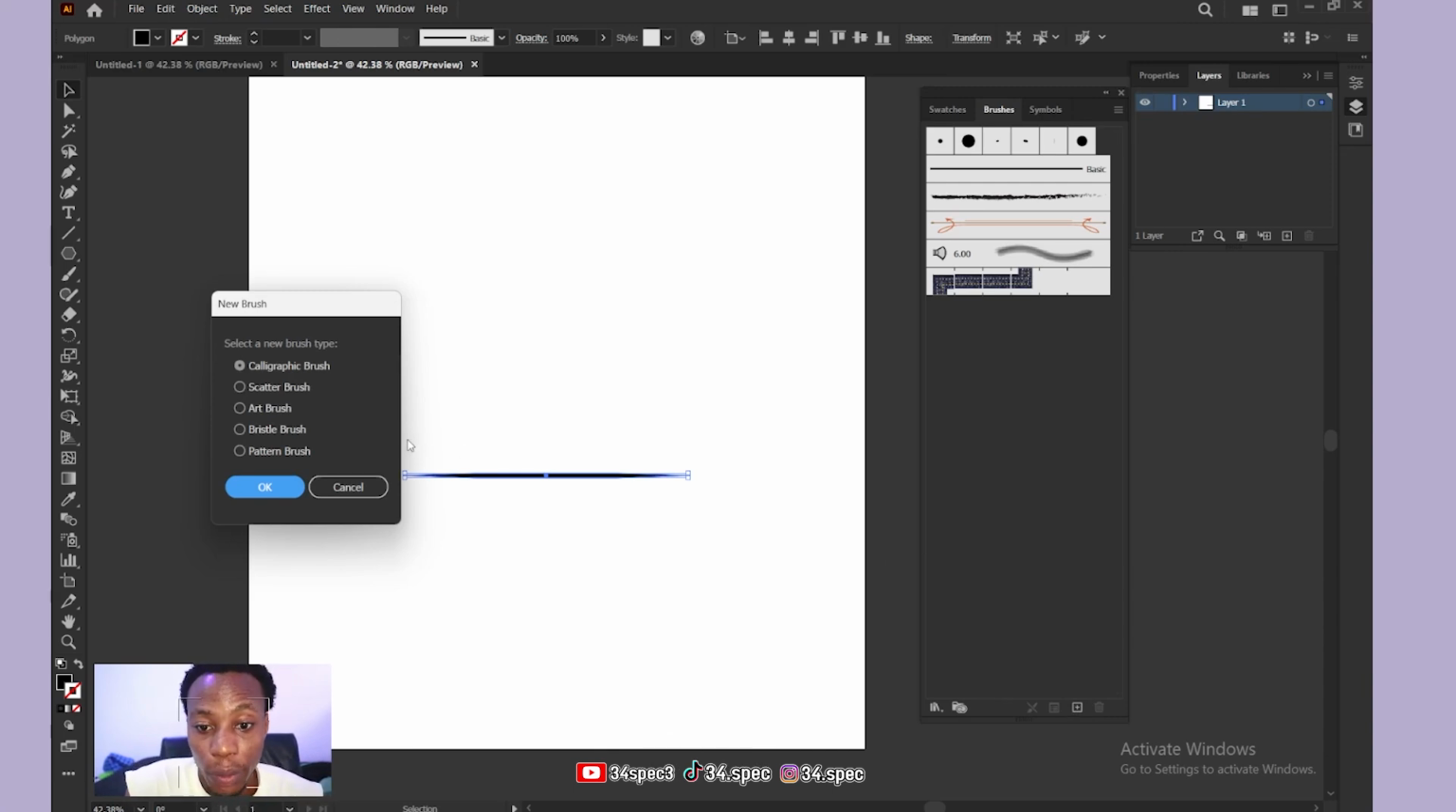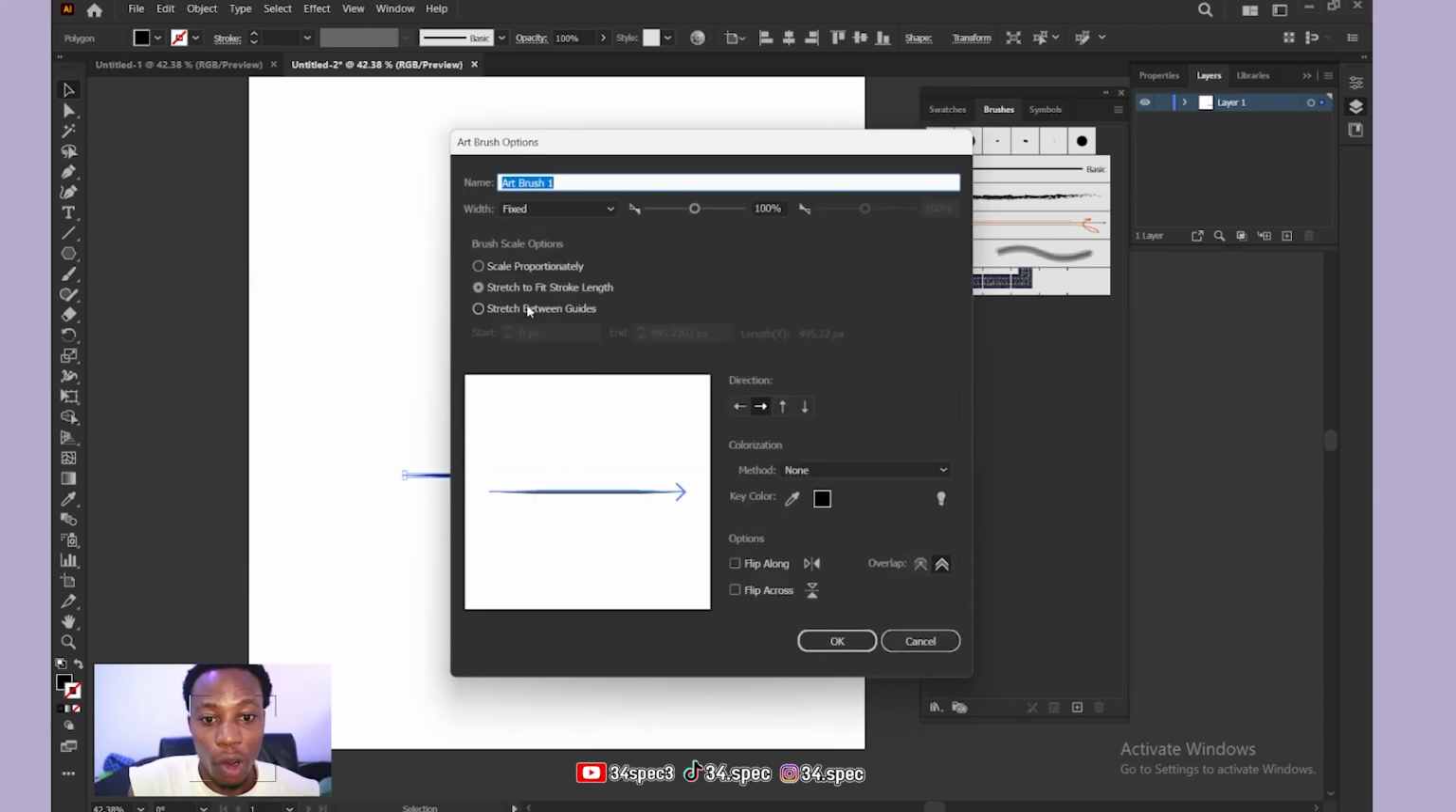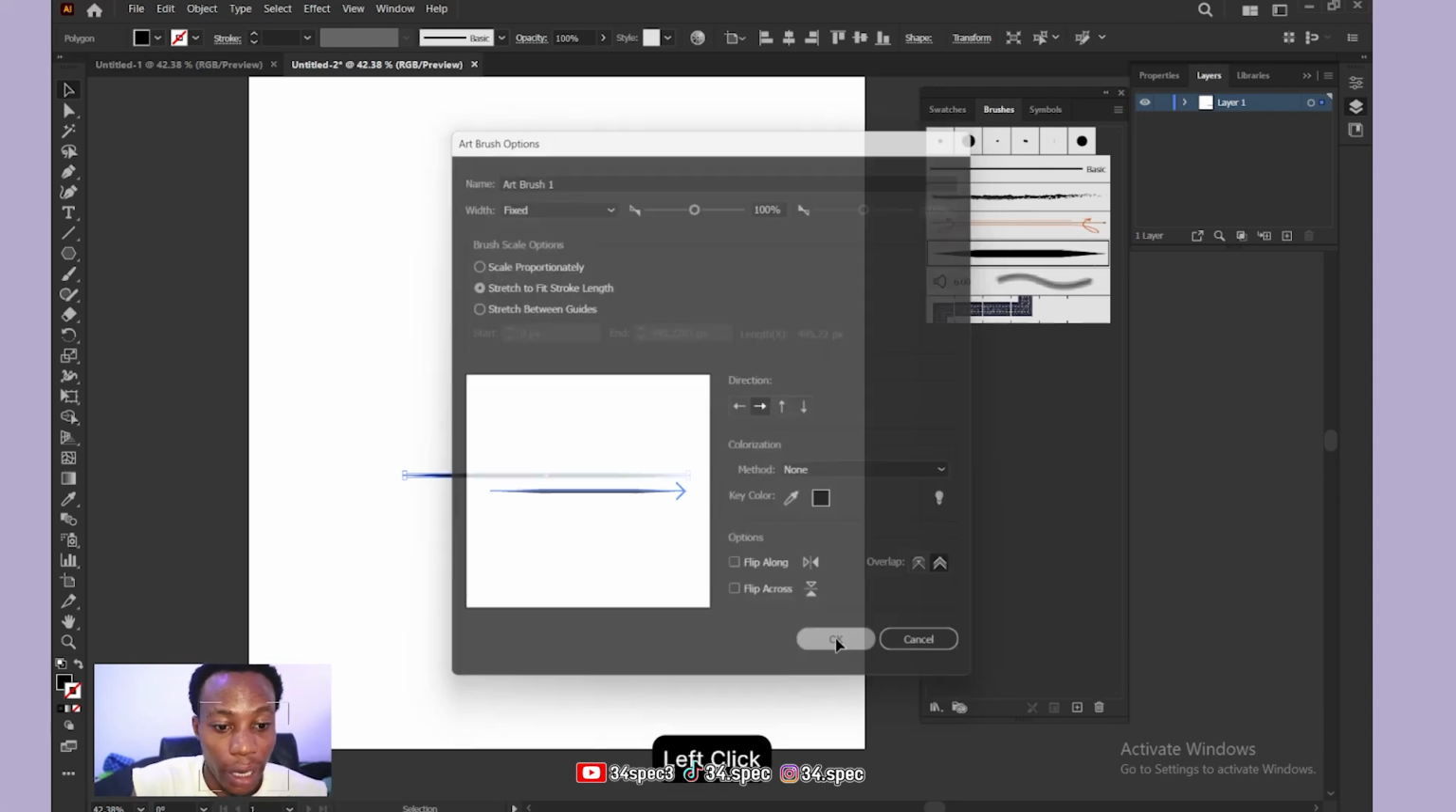So what kind of brush are we about to create? The art brush, that's what I'm going for right now. So I'll click on my OK. So these three options here, scale proportionately, that will help. Like if I'm drawing, it's going to scale the brush and probably make it lose the feature or the looks, which I don't want. And the second one is going to stretch it but still make it maintain the look of it. So I'm still going for this one, click on it and OK.